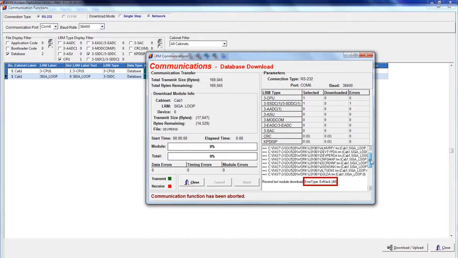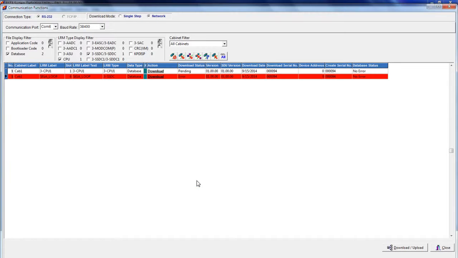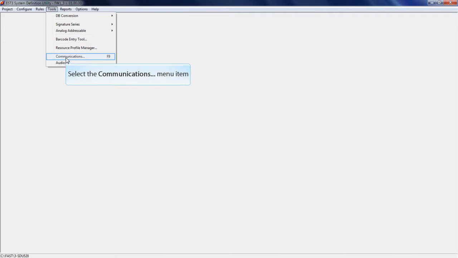Note the NAC48 error shown here. This error is an indication that you will experience additional errors during communications. Click Close to close the communication database window, and then click Close to close the communication window. To perform a version request, select Tools, select Communications.